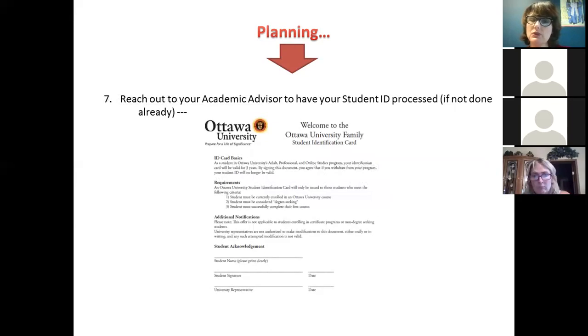You'll also need to begin thinking about obtaining your student ID here at Ottawa University or badge if you haven't done so already. And that can be accomplished by reaching out to your academic advisor. There's a screenshot on the slide of the form that needs to be signed by you and submitted to the advisor. You can just reach out to Julie or Katie, whoever your advisor is, and say, hey, I need a student ID, and they'll send this to you. They'll let you know how to get that started as far as submitting your photos so that they can make the ID, and they will mail that to you.